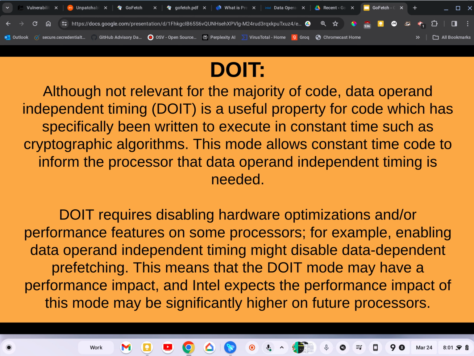Okay, so this particular vulnerability, GoFetch, is in the hardware. So this particular property for code will help mitigate that. DOIT requires disabling hardware optimizations and/or performance features on some processors. For example, enabling data operand independent timing might disable data dependent prefetching.